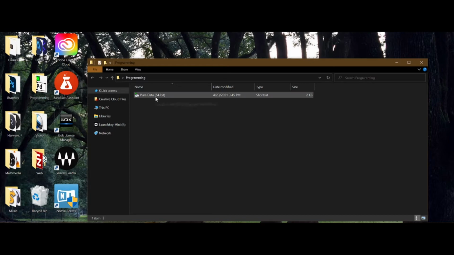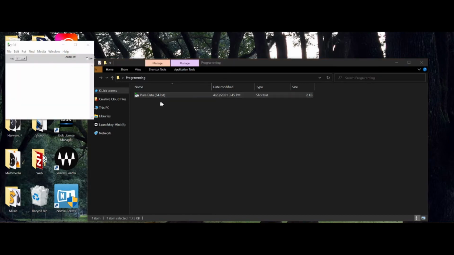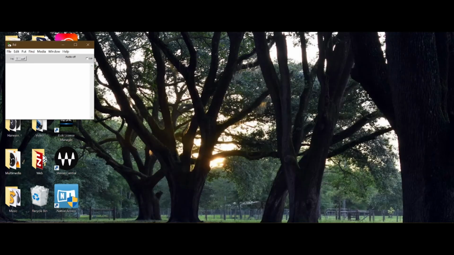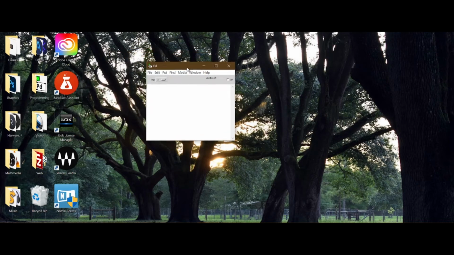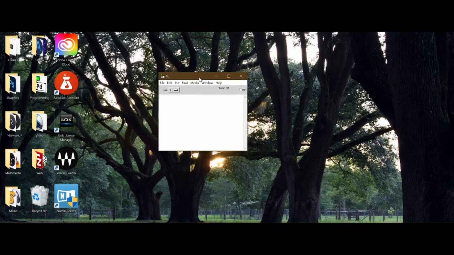So anyway, this is just where I have the Pure Data app. And you see when I open it, the first thing I get is this. This is the PD window. This is a window that's really kind of like a control panel for Pure Data.